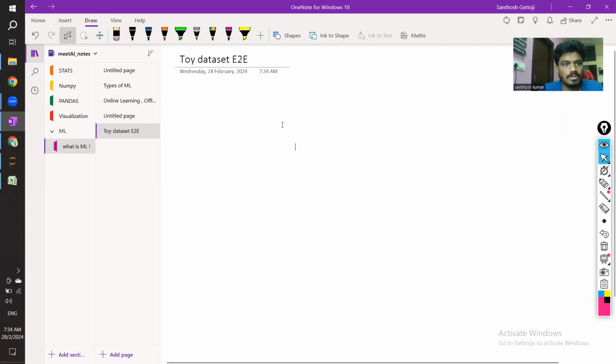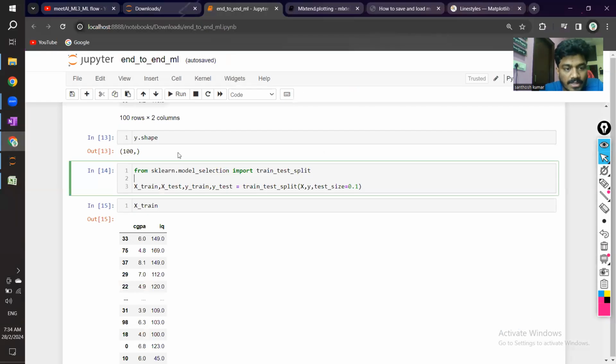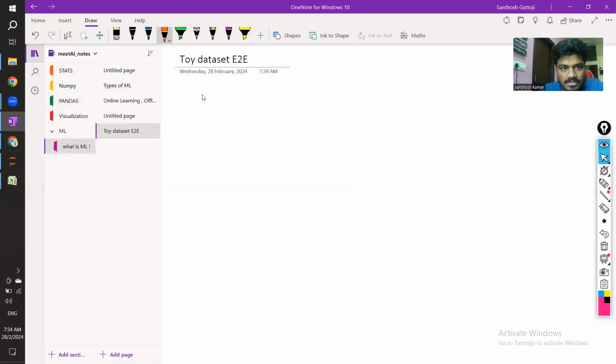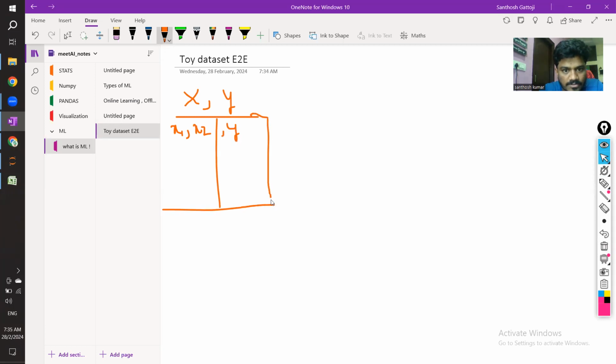So now, next step. If you see over here, what we have done: we have x, we have y. Inside this x, we have x1, x2, 2 inputs. That's fine. And y is only one output. Overall, 100 rows you are having.